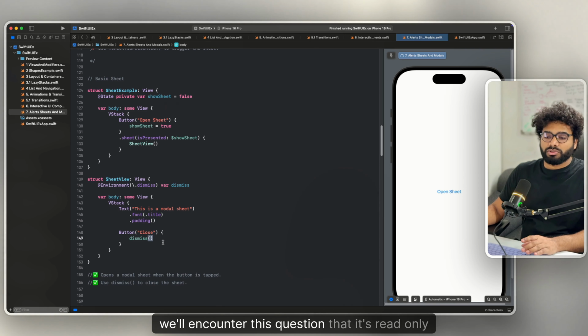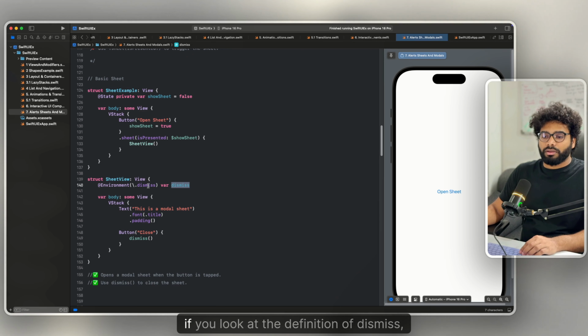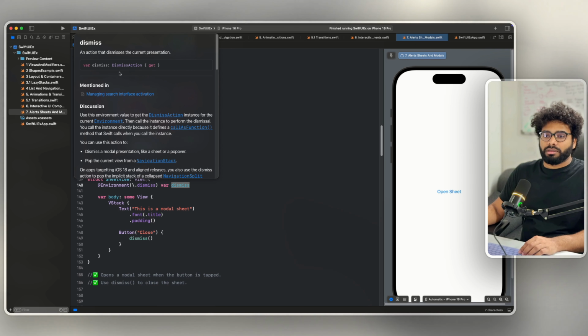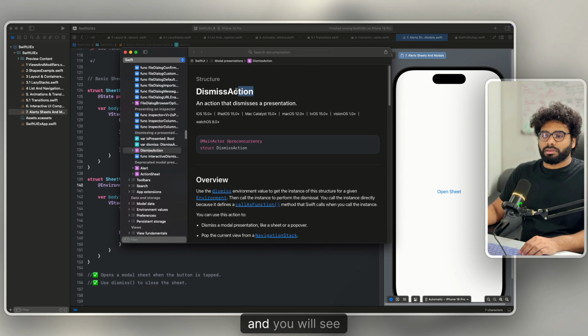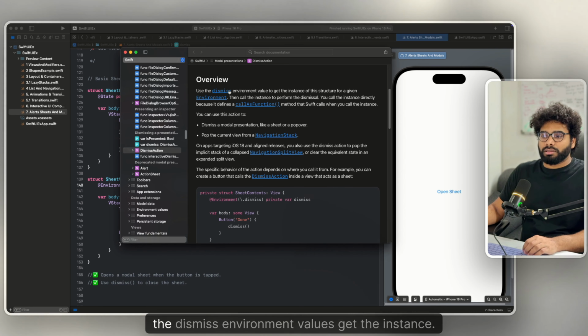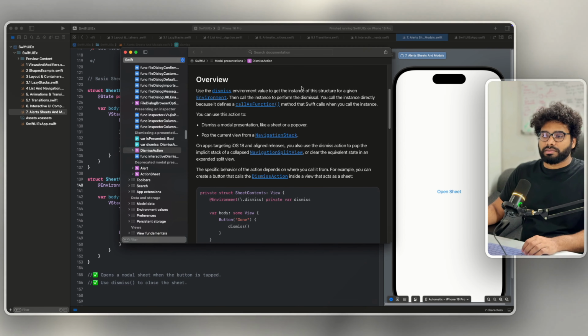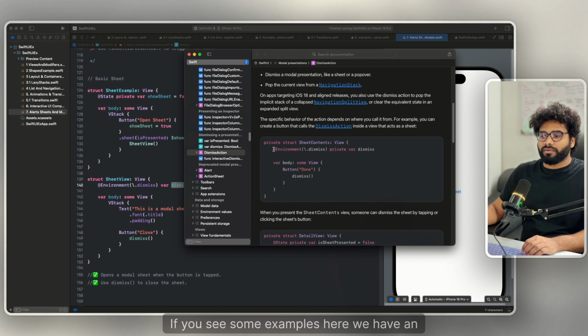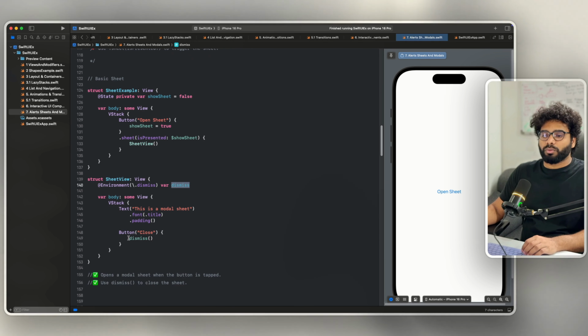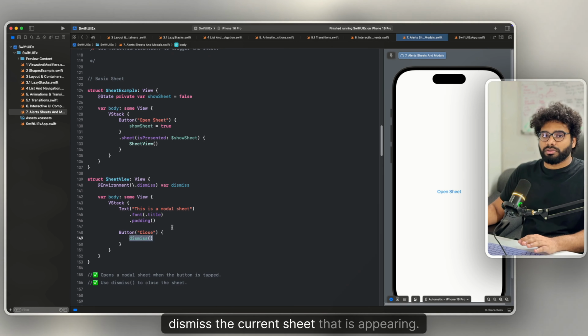Yes, we'll encounter this question that it's a read-only property, right? So if you look at the definition of dismiss, it's really just a get-only, read-only computed property. And if you go further into DismissAction, then you will see the dismiss environment value gets the instance, and that is why we have to call it as a method. If you see some examples here, we have an environment variable and we just call this variable with parentheses, and that is a way to dismiss the current sheet that is appearing.